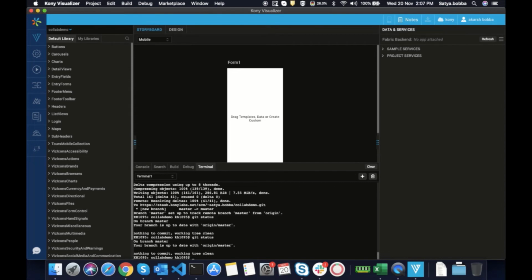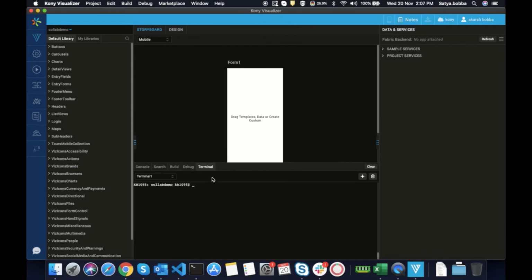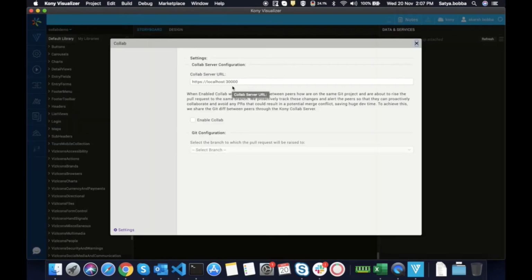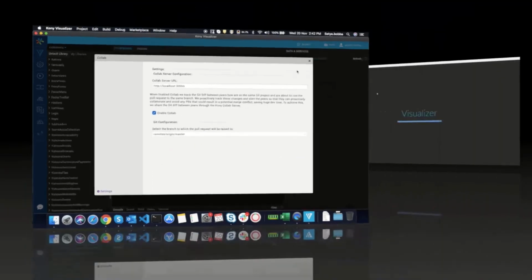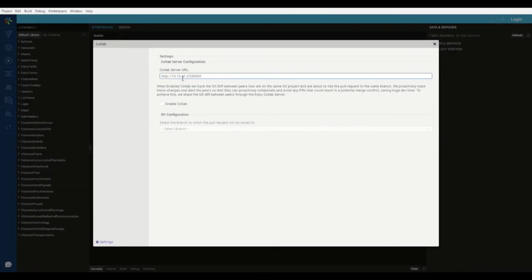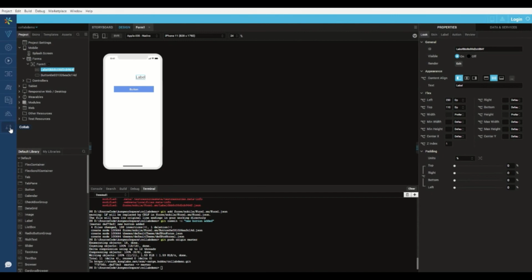So what's happening here is Satya is checking a few things, pulling down his Git, and then he does a quick refresh. He's enabling operation server. Now in this case, it's his localhost, and he's going to tie it into his master branch. Now over here, Mona's going to do the same thing. She's going to enable collaboration, but point to Satya's server, which is 10.10.41-something, and now they can start collaborating.